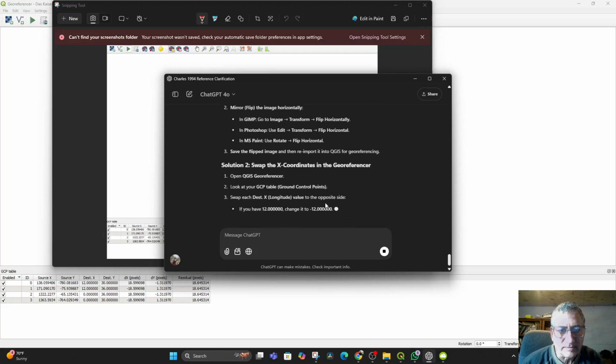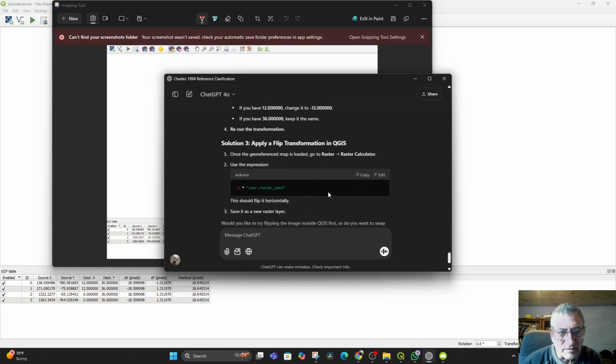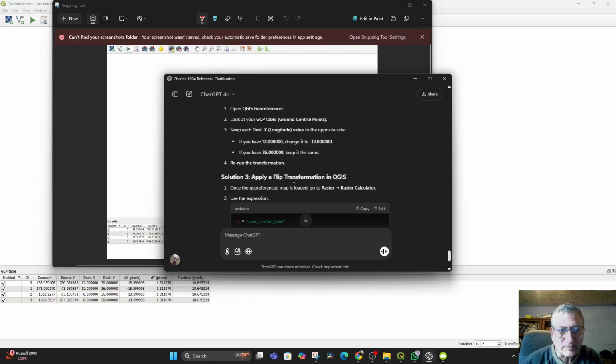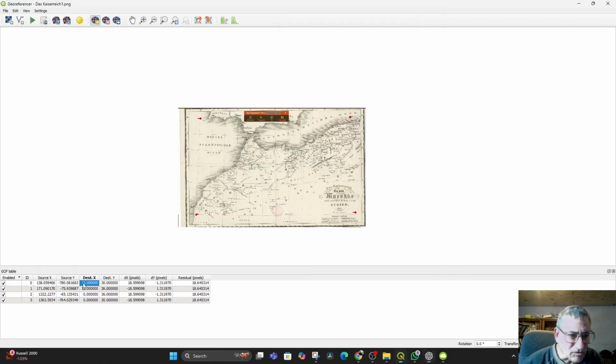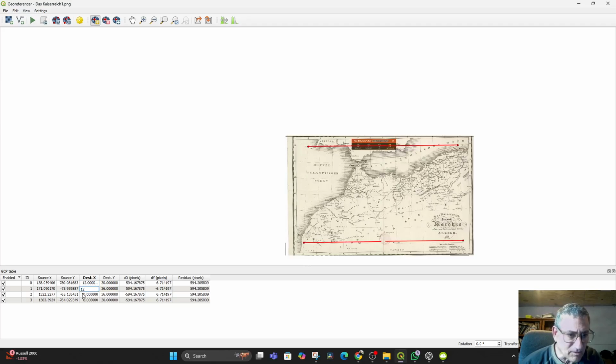Swap the x coordinates. Swap each destination x to negative. That might work. Oh, so it says I can use the raster calculator. But I can also just go as it says and use the destination x. So I would then just change this to negative 12 and change this to negative 12. And that's supposed to do it.